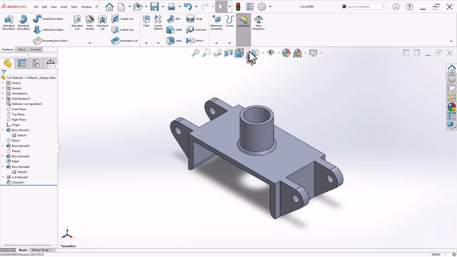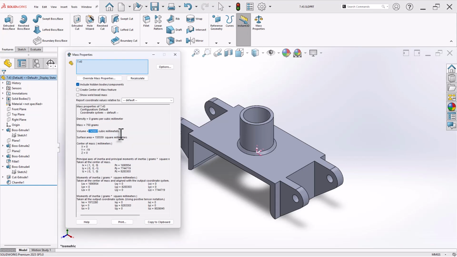Now let's measure the volume. So it is 749997, a correct answer.